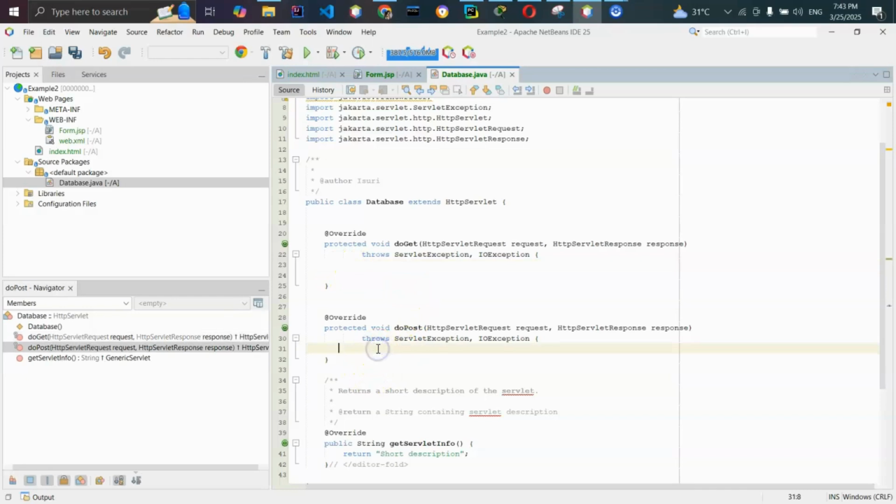Using the doPost method, you should create a variable for URL, password, and username. This is for your database. This should include your database's information, right?